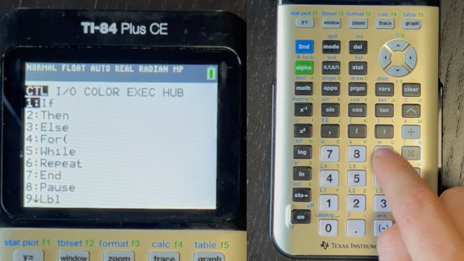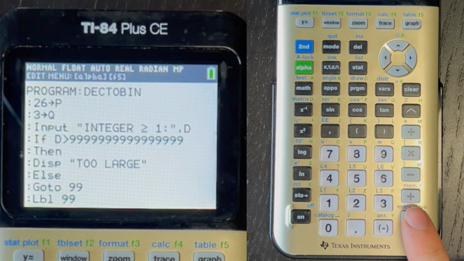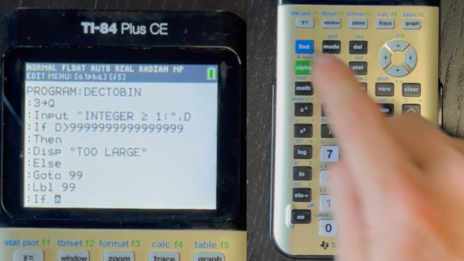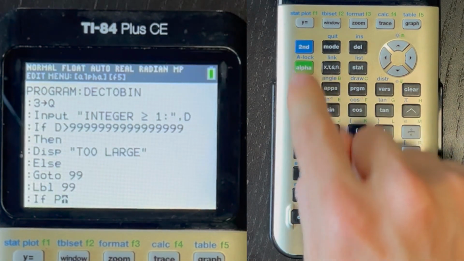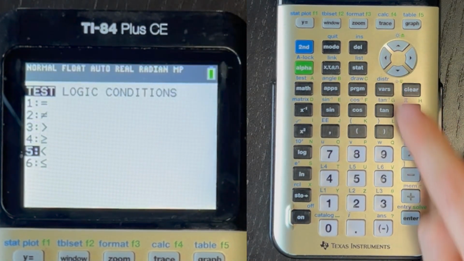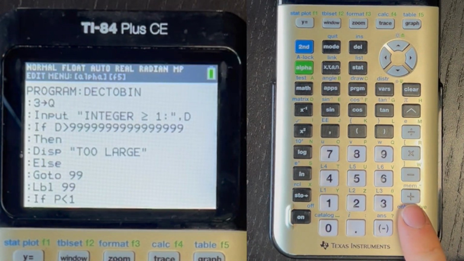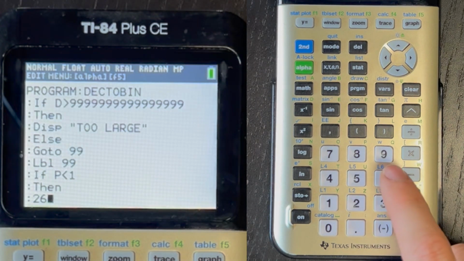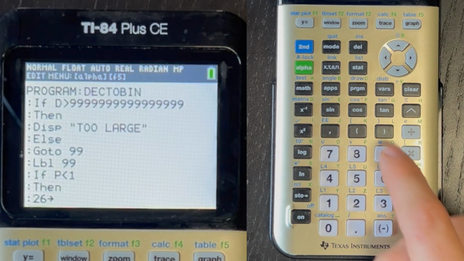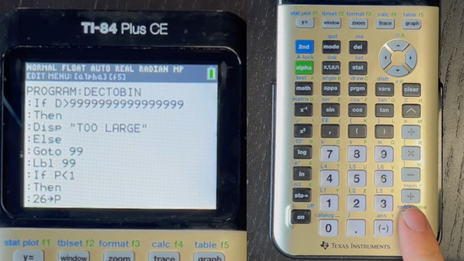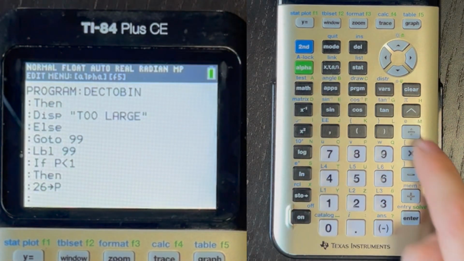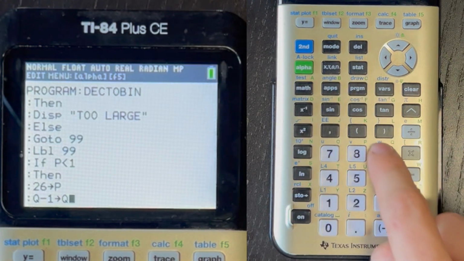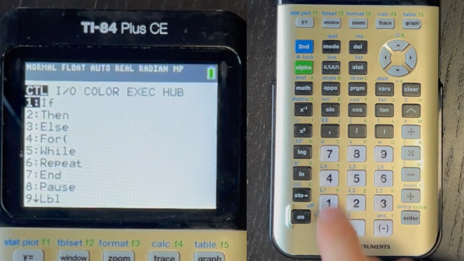Program, 999, enter. Program, if alpha P is less than 1, program, then enter. 26, store as P, enter. Alpha Q minus 1, store as Q, enter.